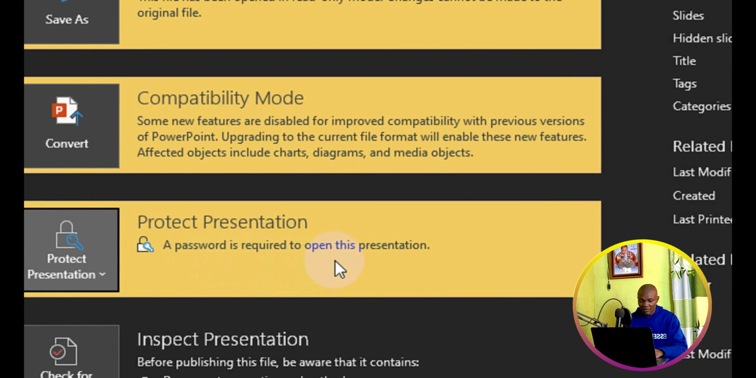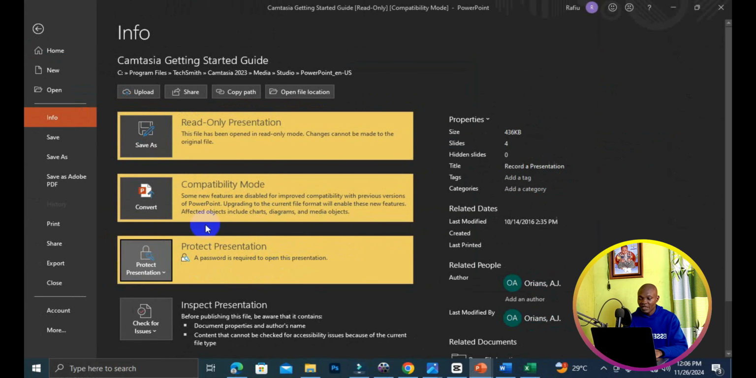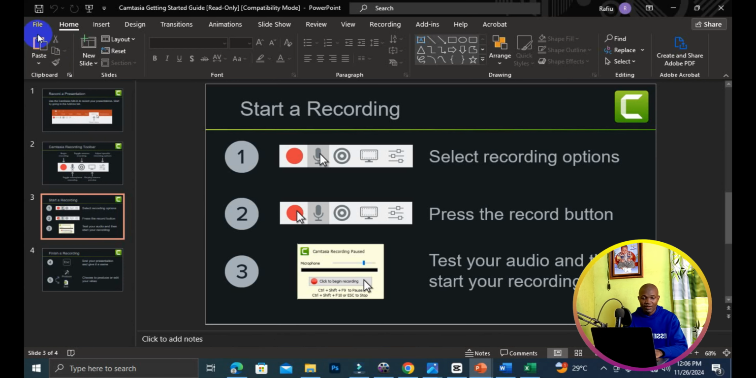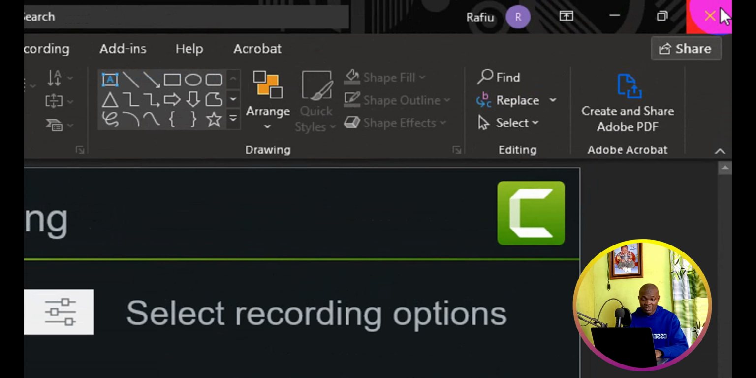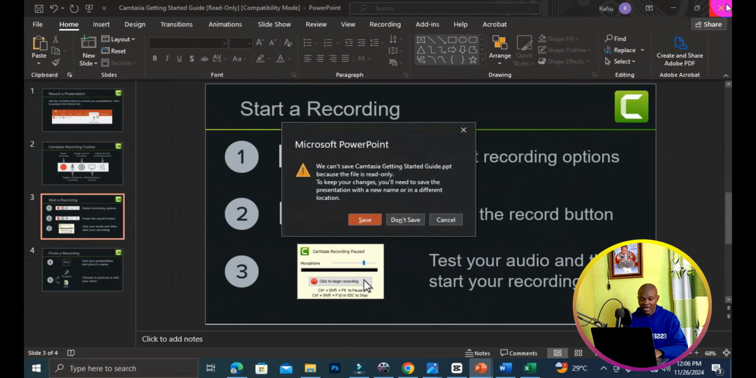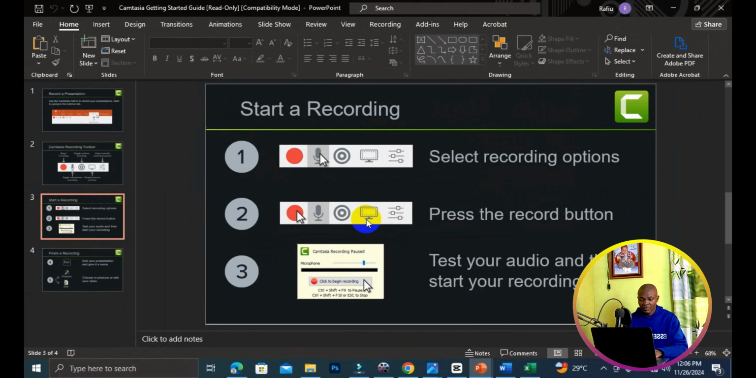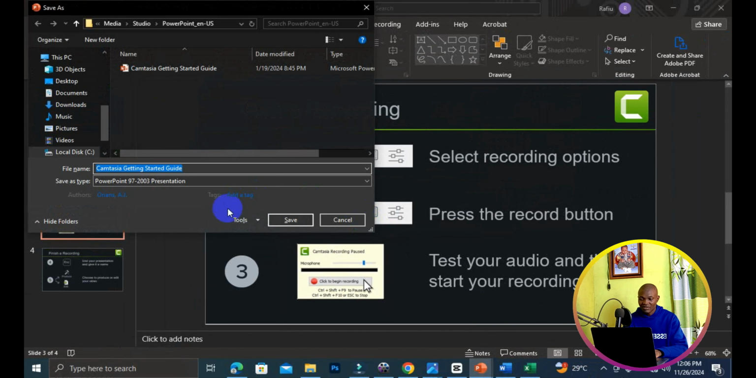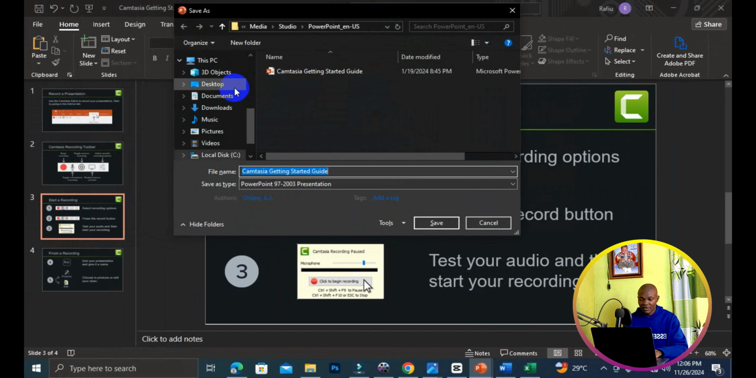So what we want to do now is to save the file. So I will simply go back to the file. Right here, I'm going to simply click on here, and we have something like this. Next thing I'm going to do is to simply click on Save. Just like so. Then I will simply save this particular presentation into my desktop. Then I will simply click on Save right here.